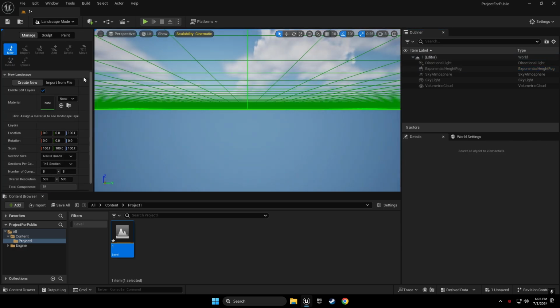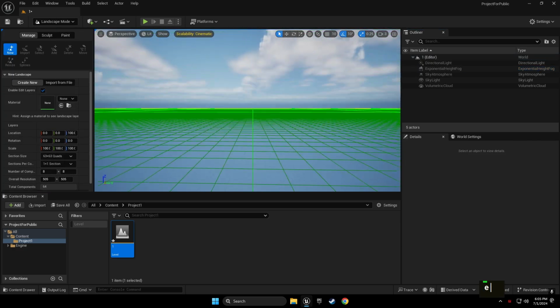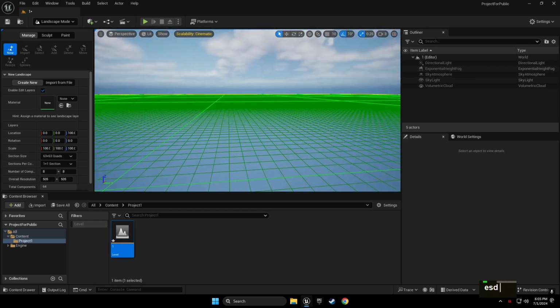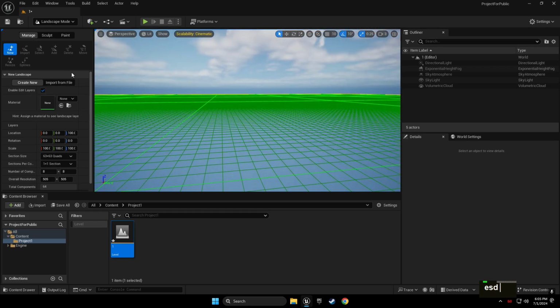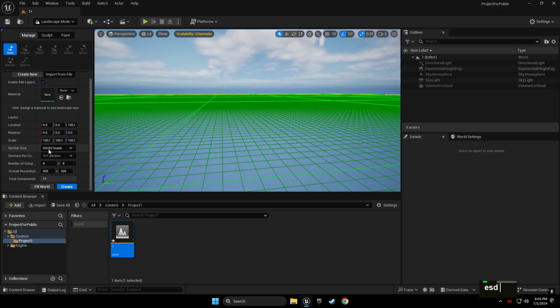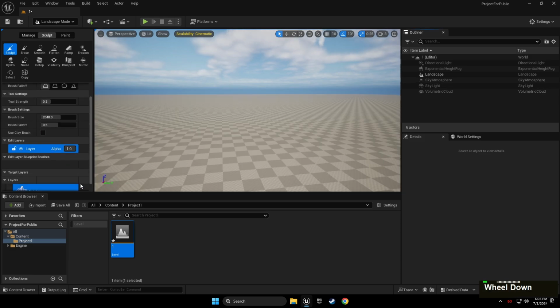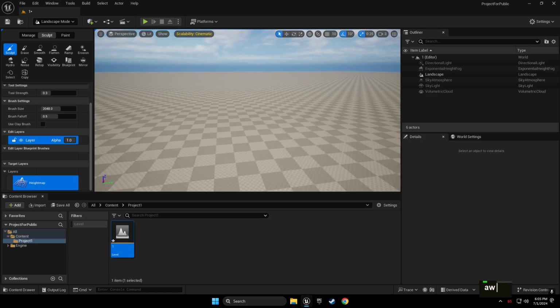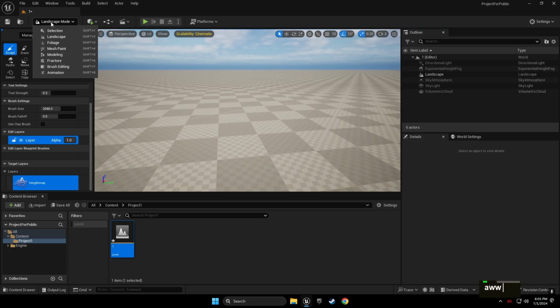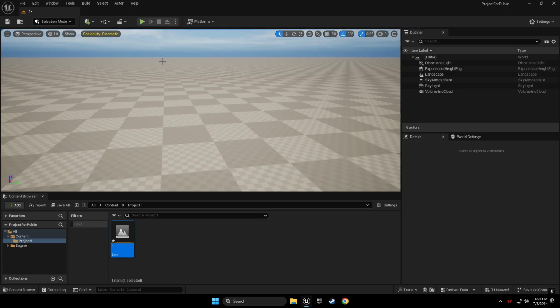Switch to landscape mode to create a landscape for our environment. The settings are currently at their default, but you can adjust them according to your needs. Click on Create. Here you go. As you can see, there is no texture on the landscape, so we need to add one.